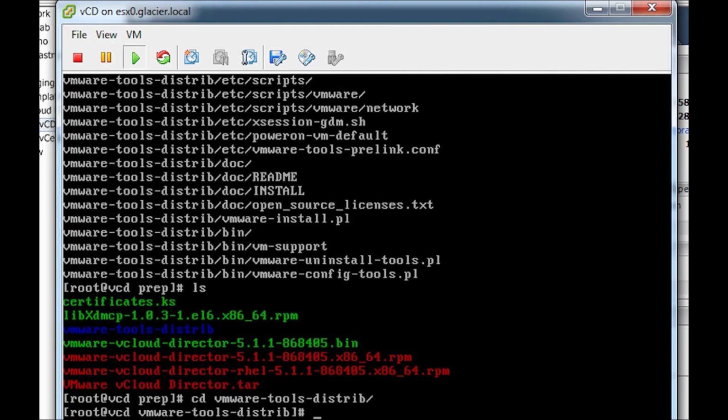And I'm not going to do an ls in this directory because there's a ton of stuff in here, but we want to run ./vmware-install.pl and then -d for the defaults. This is basically saying I want to run this script, and -d is I want to run this script with the defaults.